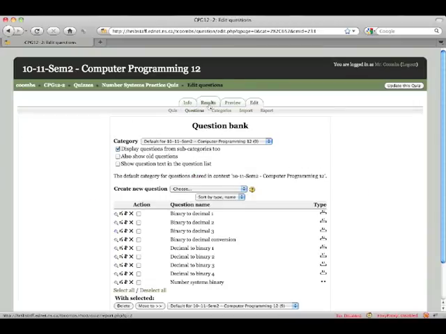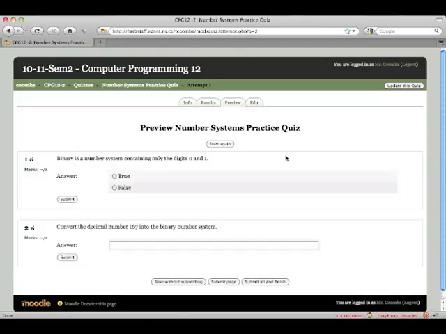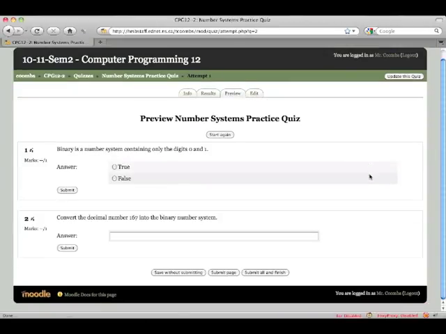So I can add new categories to my question banks. I can preview my quiz. So this is what it will look like for the students when they actually begin it. You'll see the true or false question where they just have bullets, true or false, and the numerical question where they input their answer in a text field.